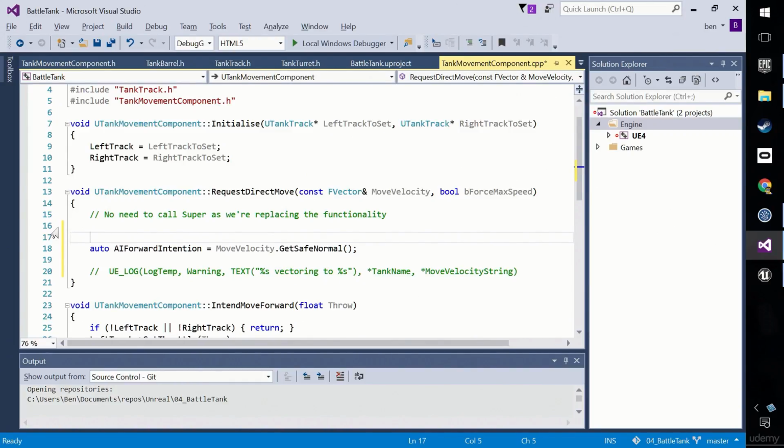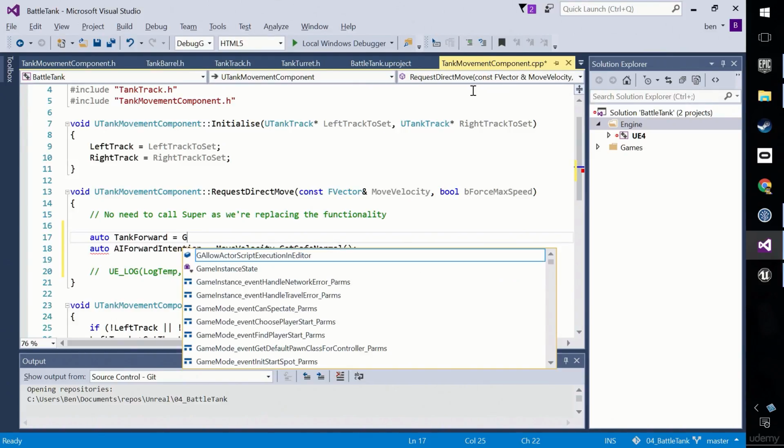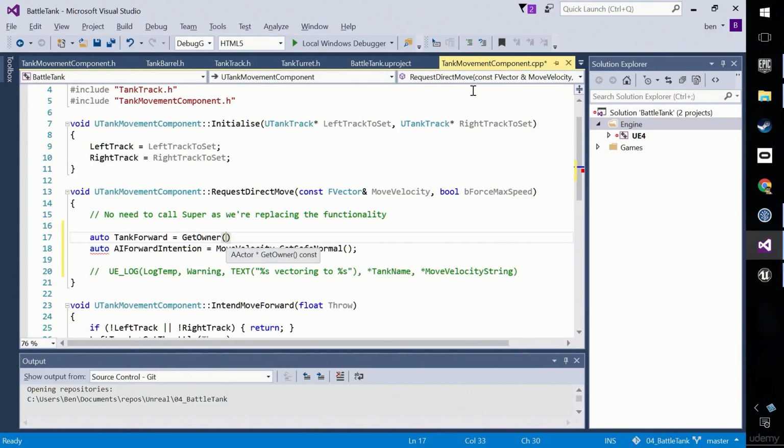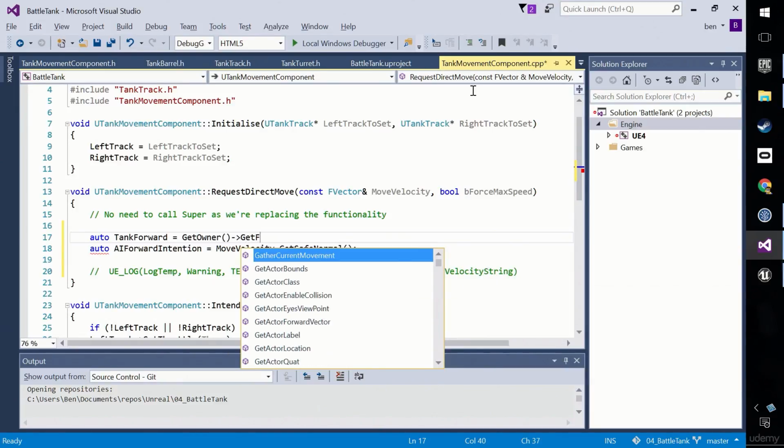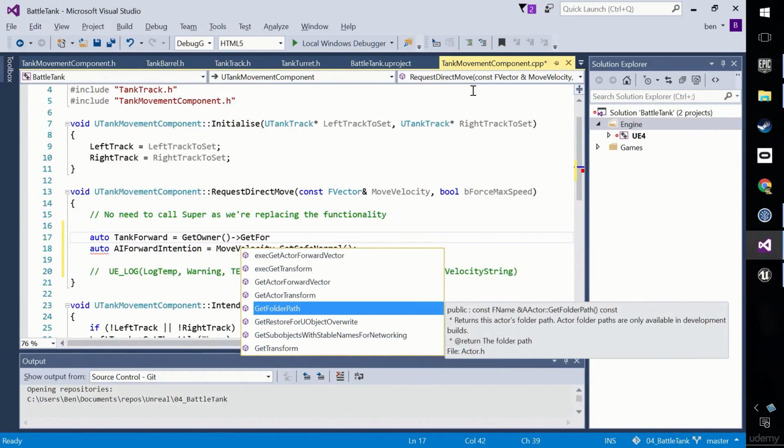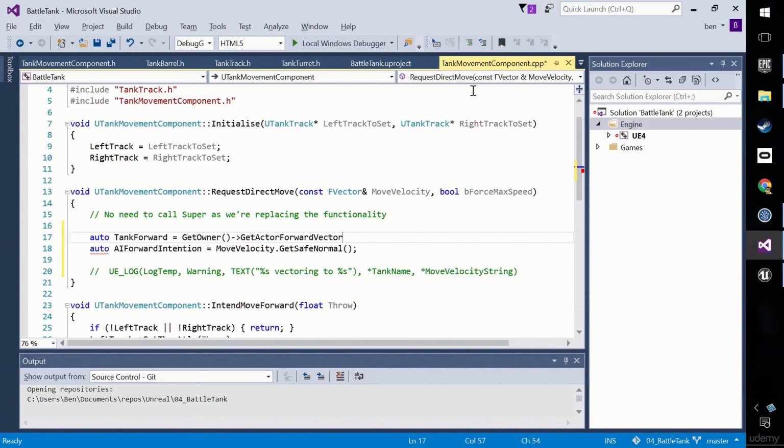There's another thing that would be useful to have, which is the tank forward direction right now. So we just need TankForward. Now, how do you get the tank forward? Have a little bit of a think about it yourself. We're on the movement component. What do we do to go from the movement component to the tank itself? We get owner. And then through the owner, we get forward vector. GetActorForwardVector, because the owner is an actor. And I'm going to also GetSafeNormal. So what that will give us is a unit vector in the direction the tank is facing forward.